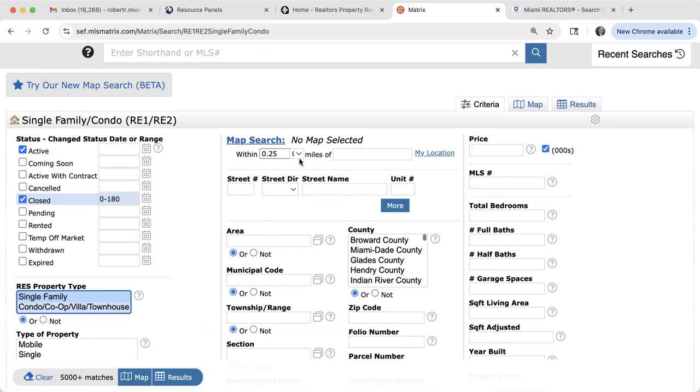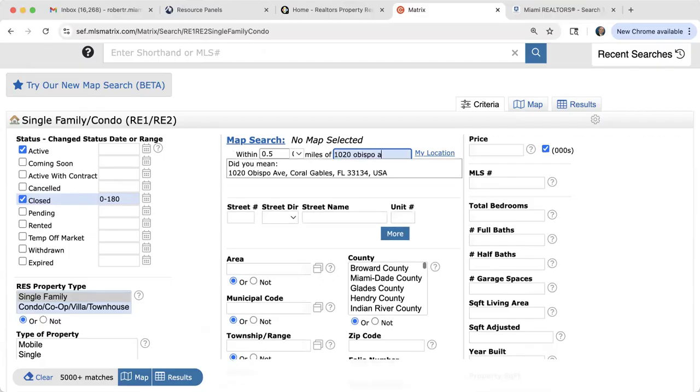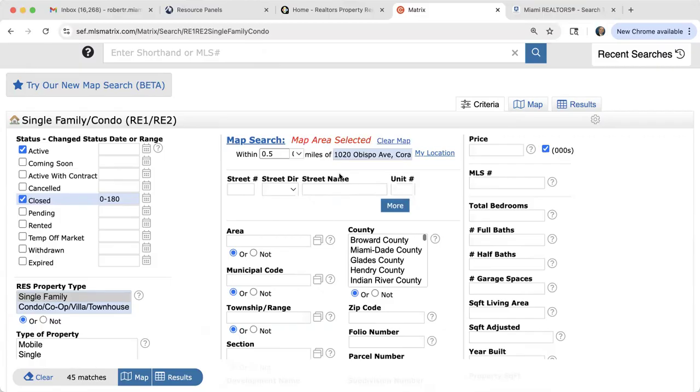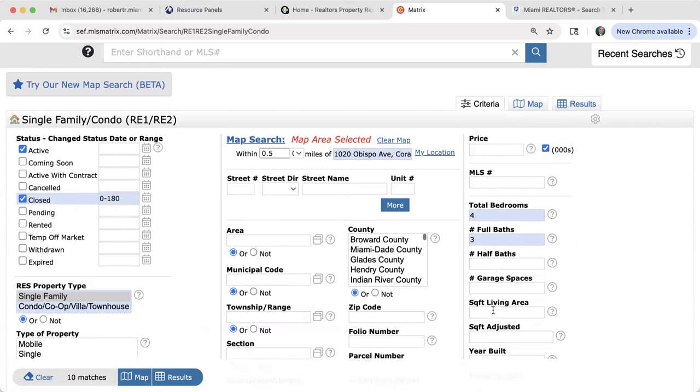So I'll use a house that I normally use in my presentations. So I'm going to come up here and we're going to switch this to half mile, and we're going to go 1020 Obispo Ave, and this is in Coral Gables. This is a house I know very well, and I've been using it for quite some time in my presentations. It is off the market, and this happens to be a 4 bedroom and 3 bathroom home. So let's do 4-3. We're down to 10 matches.